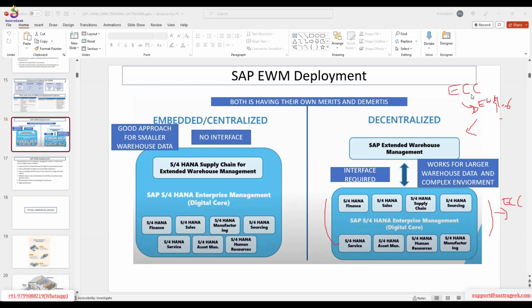Even for S4, Sastrageek will share more on the difference between ECC and S4. At the end of the day, it is about how you store the data and how quickly you retrieve it. It depends on that. S4 is hyperanalytics. It can retrieve very quickly, its storing capabilities are very high, and it stores both rows and columns. That is the difference between S4 and ECC, in one word. So same concept, ECC to EWM 9.6. Decentralized remains the same.